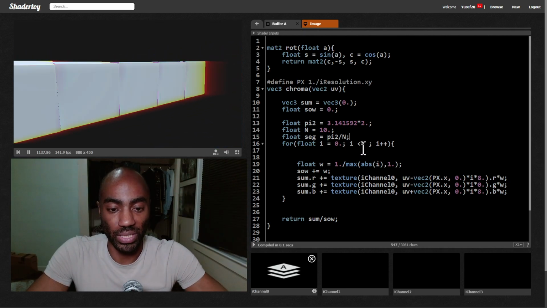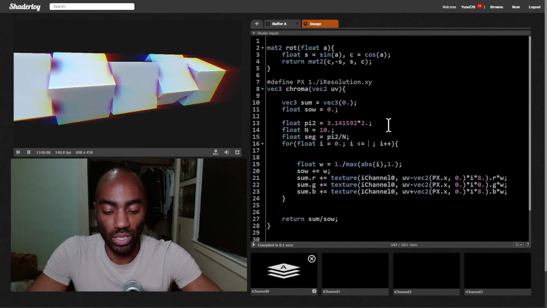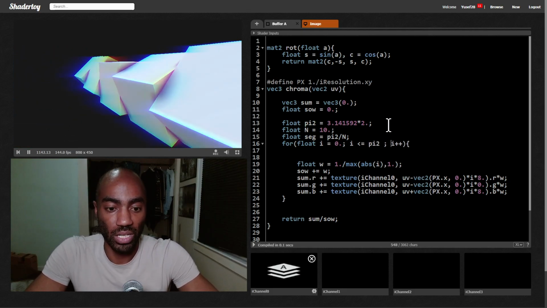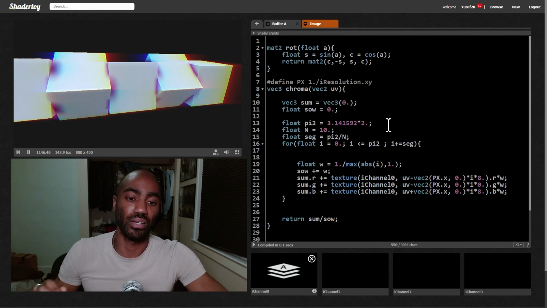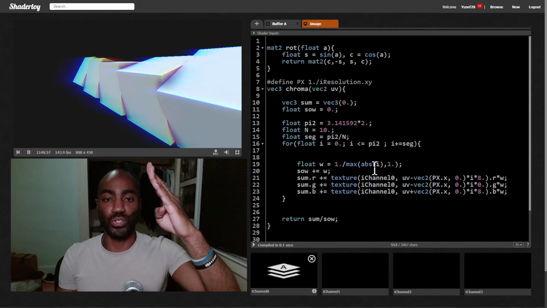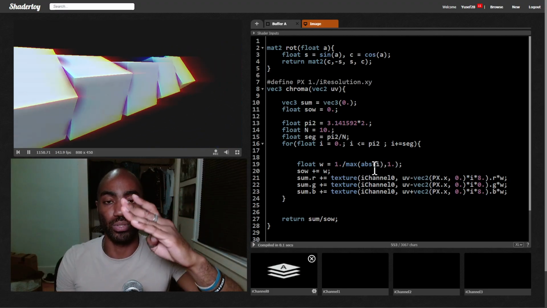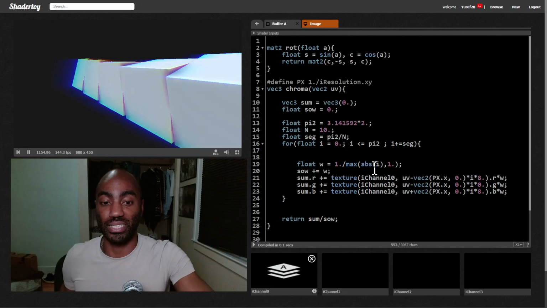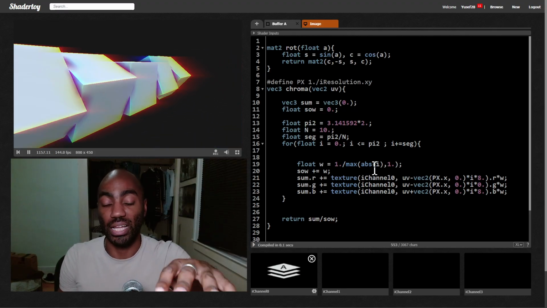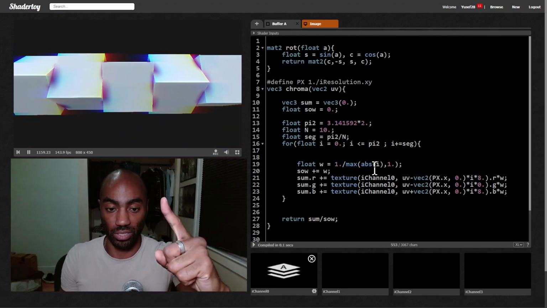So then we can go, while this is less than 2 pi, you're not going to add just 1, you're going to add the segment length. So now we're adding the segment length to i as we go from 0 to 2 pi around the circle. And basically the i is now the angle. And so now we have to have a vector.